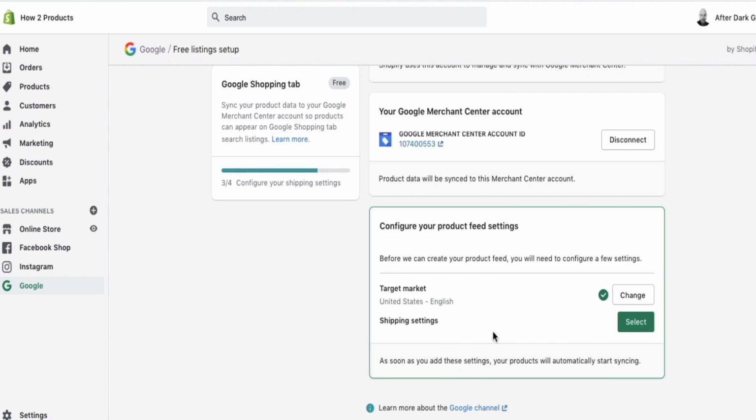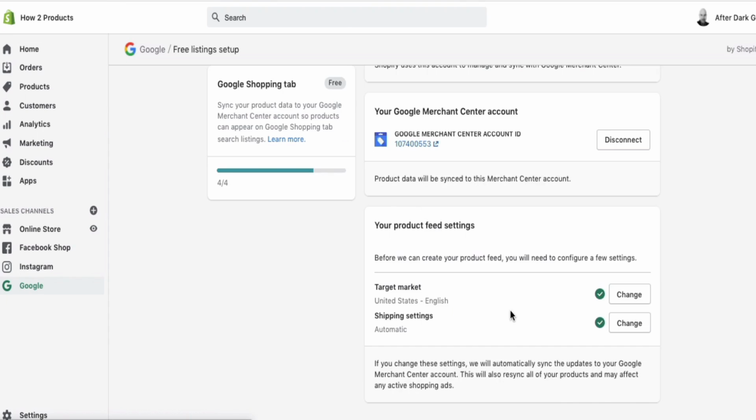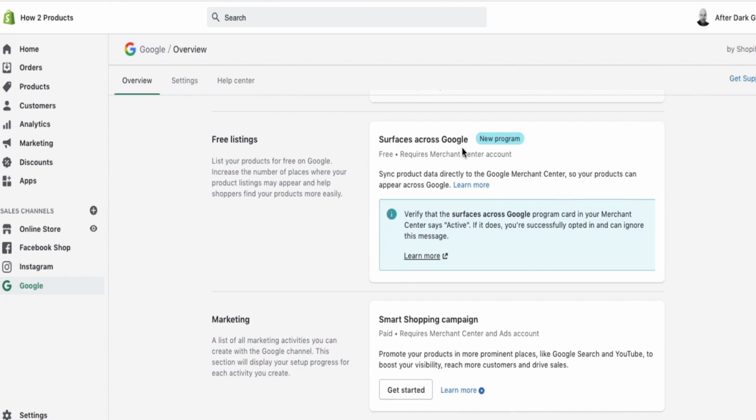Okay, next thing down here, you have shipping settings. So if I click on shipping settings, I could manually set up shipping settings in Google Merchant Center. So you can go inside of merchant.google.com and you can set up your own shipping settings, but it's always better to just import the shipping settings from Shopify if possible, okay? So I'm going to click on that, click on save. So now if I scroll down and I look, I've done the first part of this. So services program, verify that service program card in your merchant center says active. If it does, you're successfully opted in, and ignore this message.